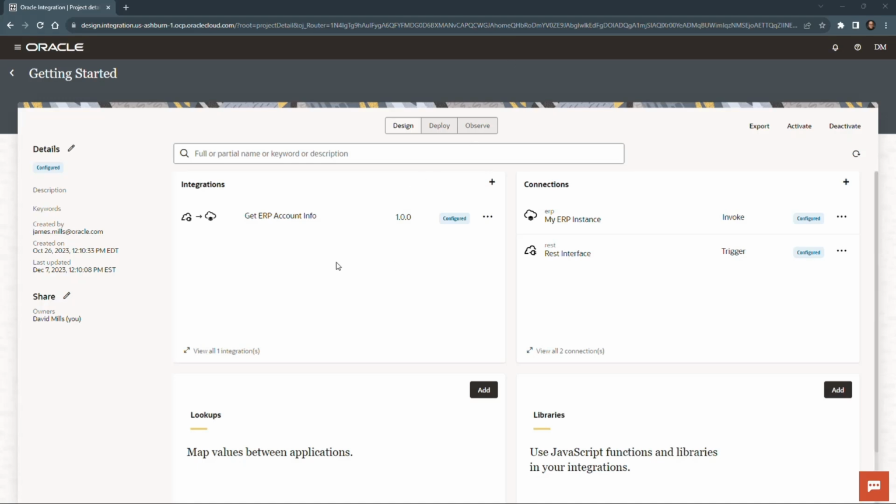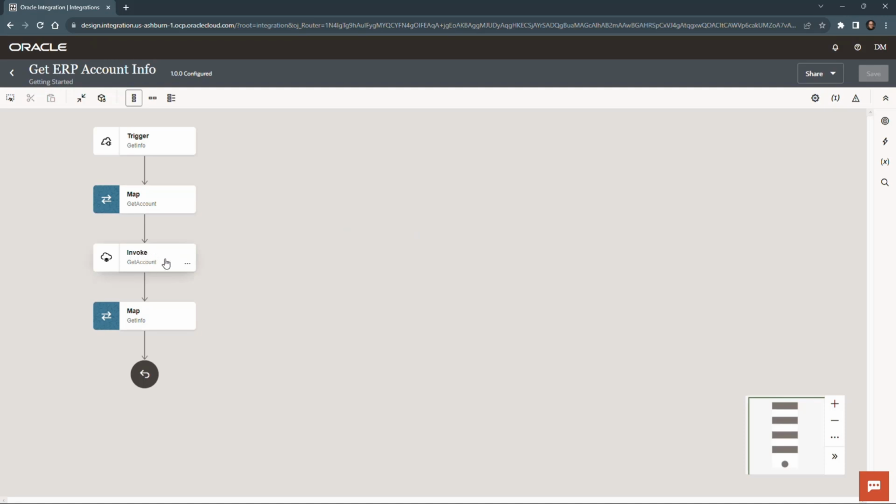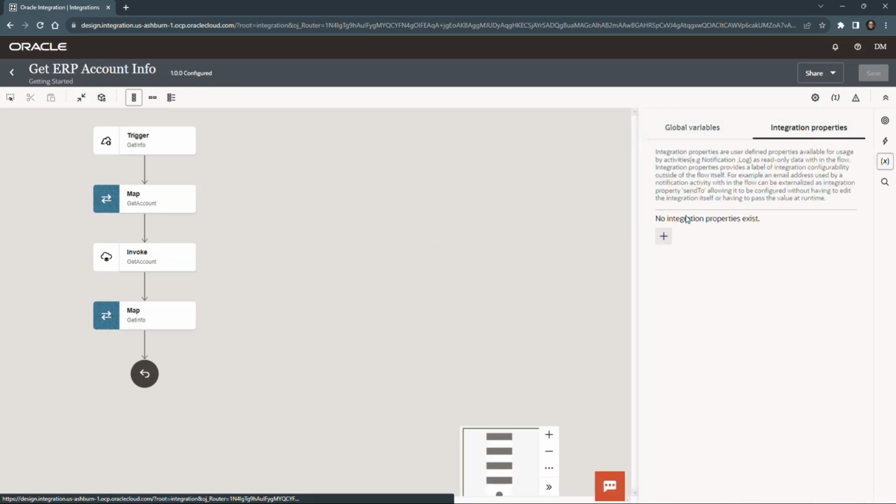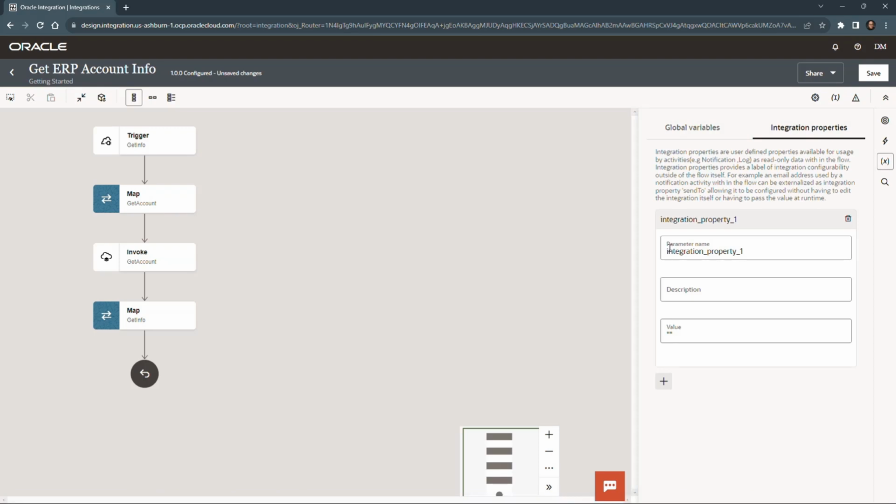So we'll take a look at this integration called Get ERP Account Info. And right now, there is no delay at all before we actually invoke the ERP cloud. Now, right now, there's really no reason to put a delay, but let's just pretend that we have a use case where we need to wait a second or two, but we want to make that configurable. The way we're going to do that is to first add an integration property, and I'm simply going to call it wait time. And initially I'll put a value in of 1 for 1 second.